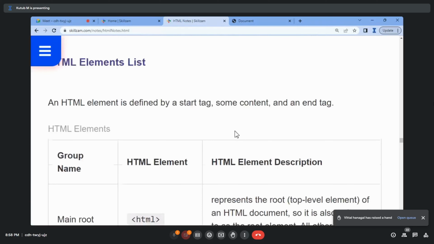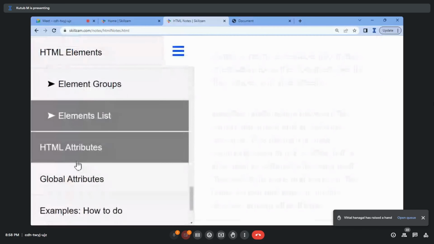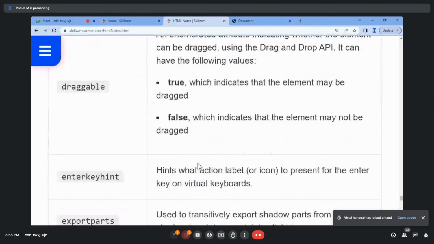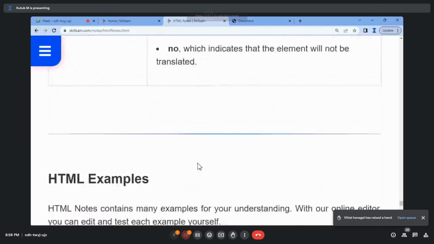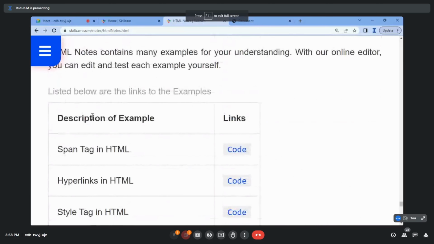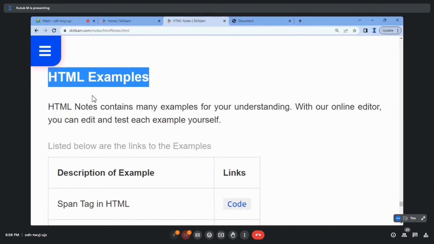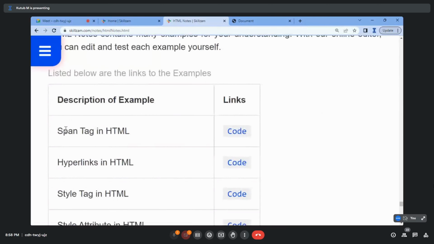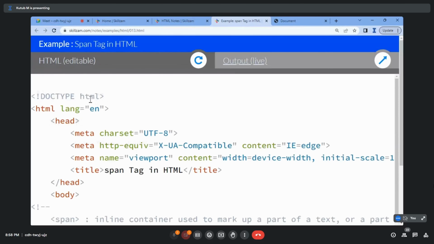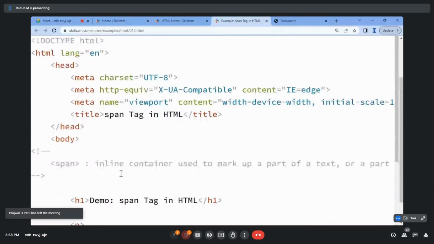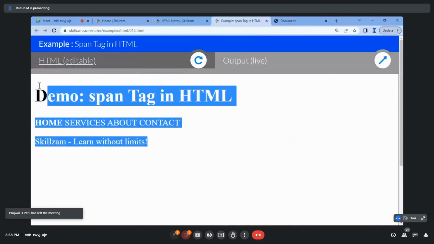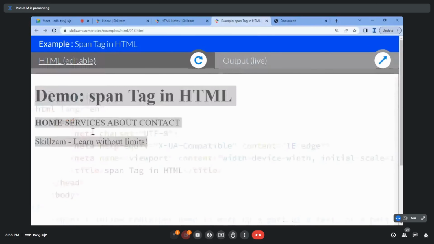All these have been listed here one by one. You can go ahead and learn those, and all the attributes are given, along with which tags each attribute is applicable to, and even examples. Go to the HTML examples. If you click on the span tag and click on the code, there will be code already there. Just copy this and use it in your Visual Studio Code, or the output is also seen here. You can modify it here and see the output right here.